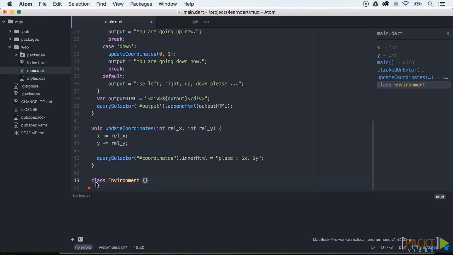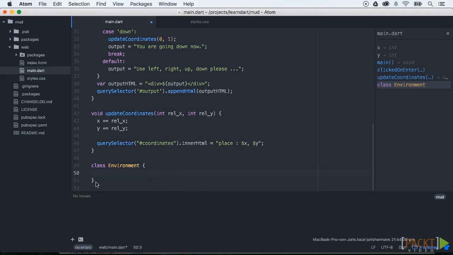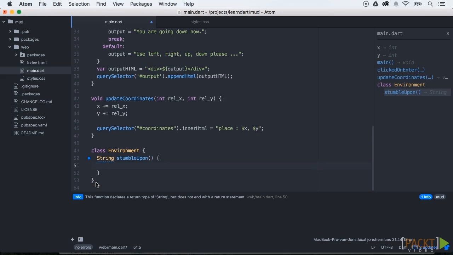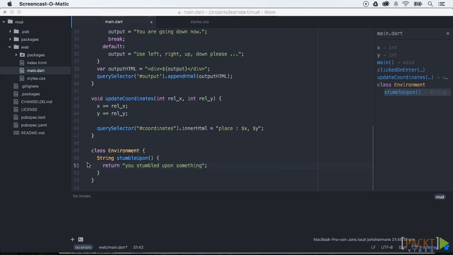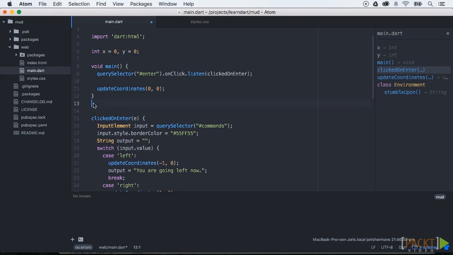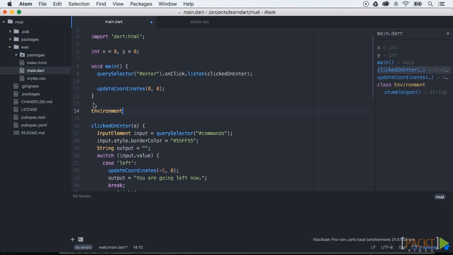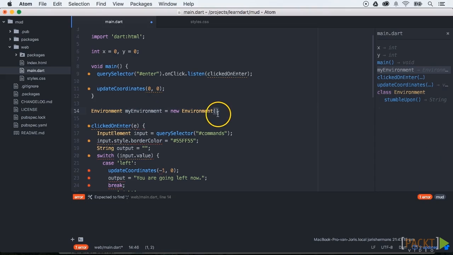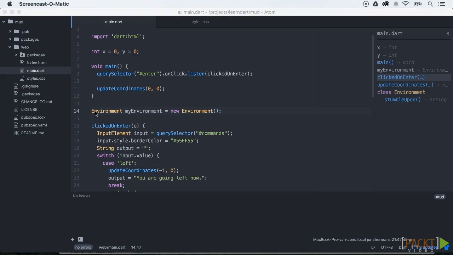First of all, we need to create a class called Environment, with the method called stumbleUpon. So this class resembles an environment, and within the environment, anything can happen. Now, let us create an instance of this Environment class. So, whenever we are moving within our world, we can ask our environment if there is something we stumble upon.